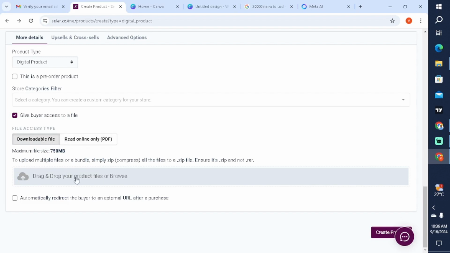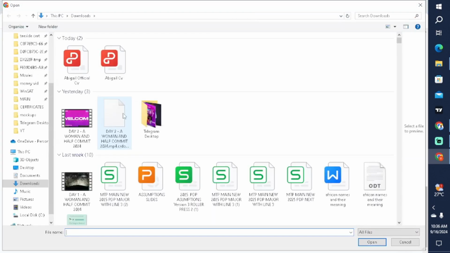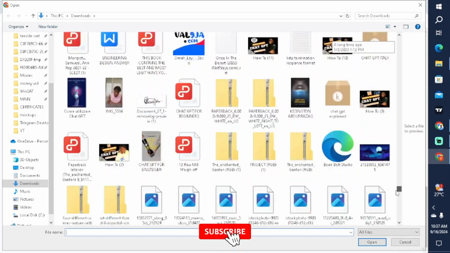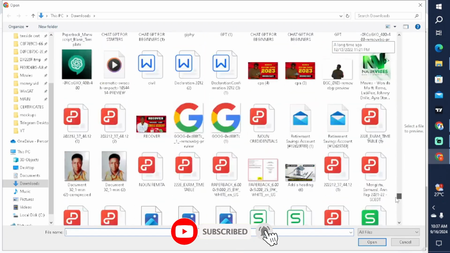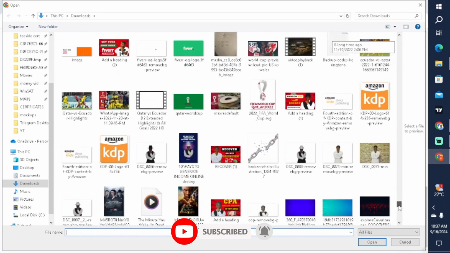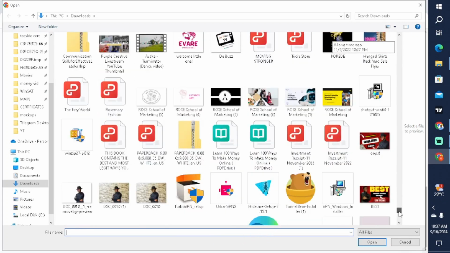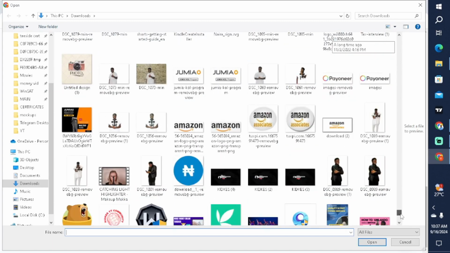But then for the file itself, all you want to do is to go for downloadable file, click on this browser here, and then you want to select the file itself. Okay, so let me scroll down. I already have the file. To simply create a file, if you're worried about it, you will just want to go to PowerPoint presentation. You can insert the file there, or just get your normal Microsoft Word and then type in the details, and you can convert it to a PDF.